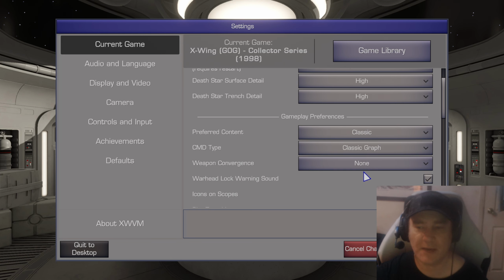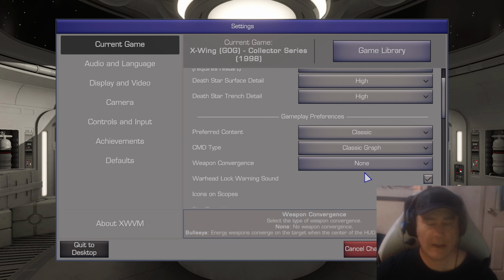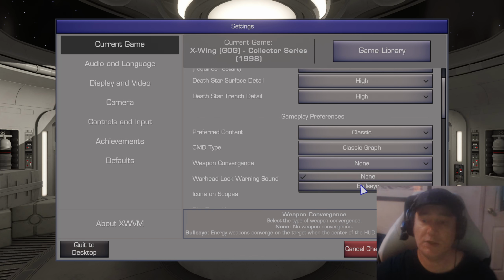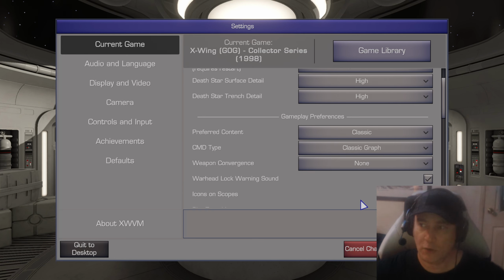So it's really up to you what you like the look of. We've got weapon convergence. What does that mean? Well, the X-Wing was famous for having those 4 laser cannons on its wingtips, and as they fire in, convergence means the point that they meet at. So what can happen is you can shoot and one of your lasers will hit a TIE fighter and the other 3 lasers just go past it. If we turn on the convergence to bullseye, they're going to meet at a point. So when you use the targeting computer, all 4 lasers should hit that point.